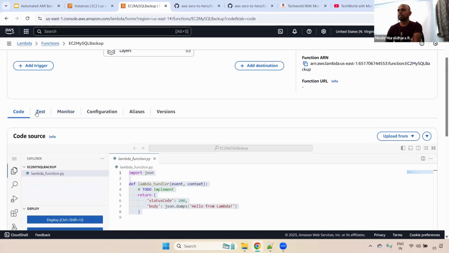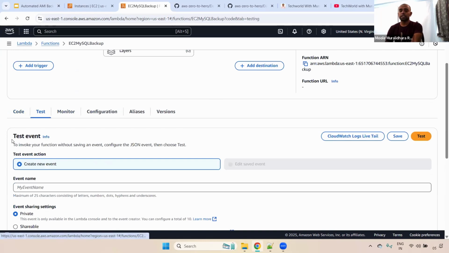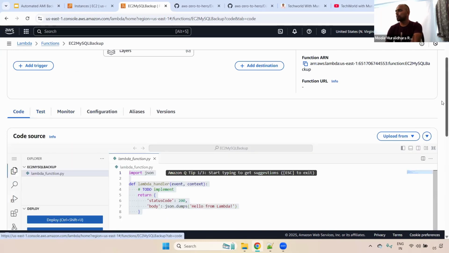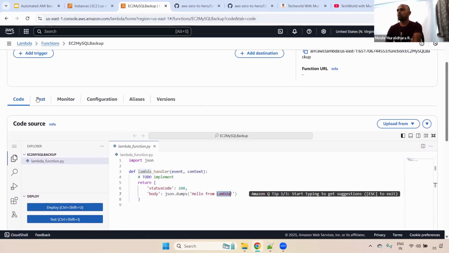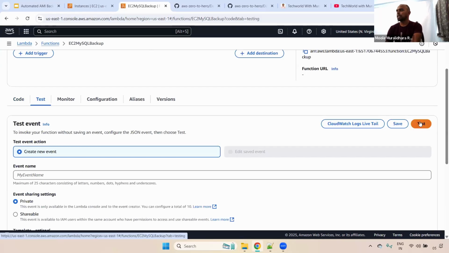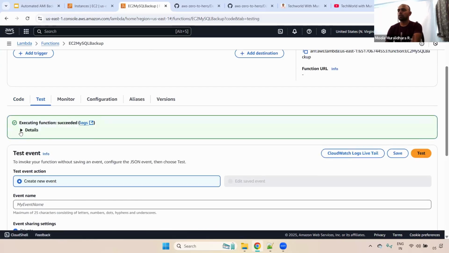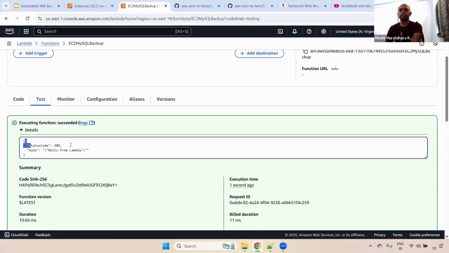Just go here. Next one, go to the test. Here, if you want to test this particular event, you can do that. First, what I'm going to do: here we can see the default one will print hello from Lambda, right? Now just go to the test and then click the test button. Now you can see the output. If you see here, we are getting the status code 200, and the output, Hello from Lambda, is printed.